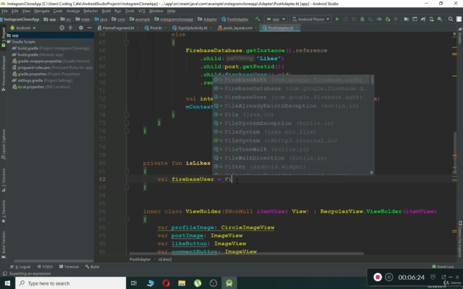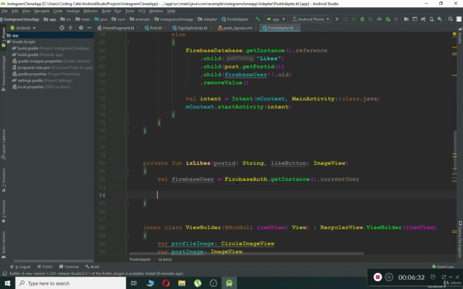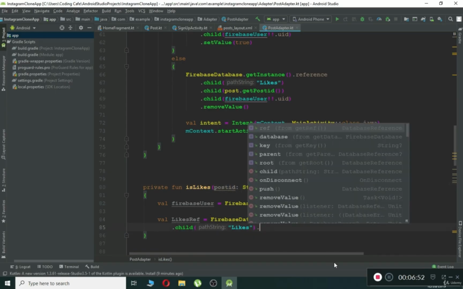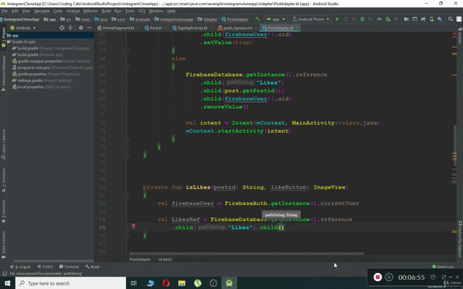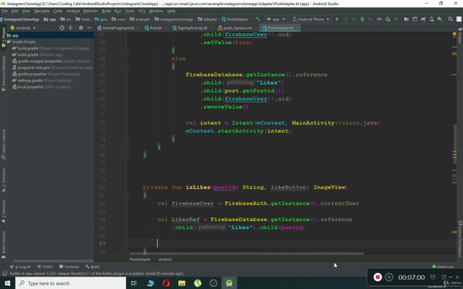We can say FirebaseAuth.getInstance().currentUser. Let's create a reference to this likes node. So we can just copy paste this quickly from here. Then we can create a variable and give it the name likesReference equals, and paste that reference here. And after that we have to pass this post ID, that is the post on which the user has already liked or unliked, okay? So post ID.